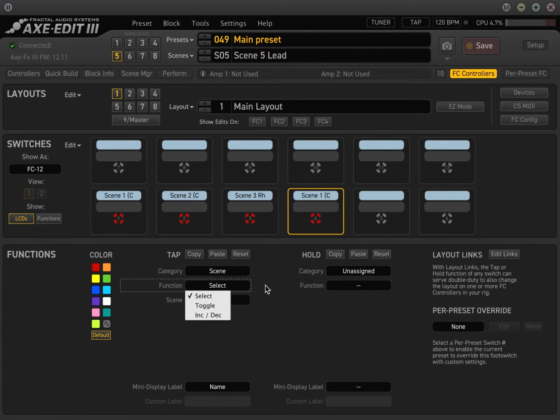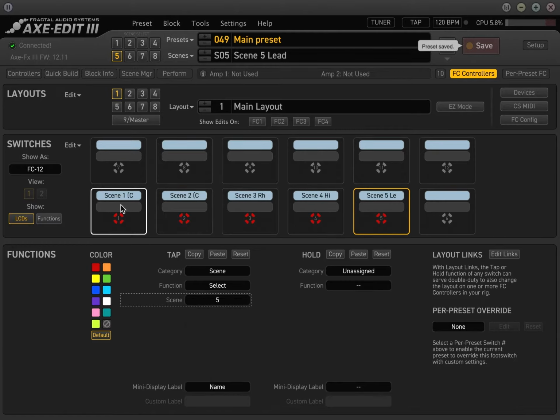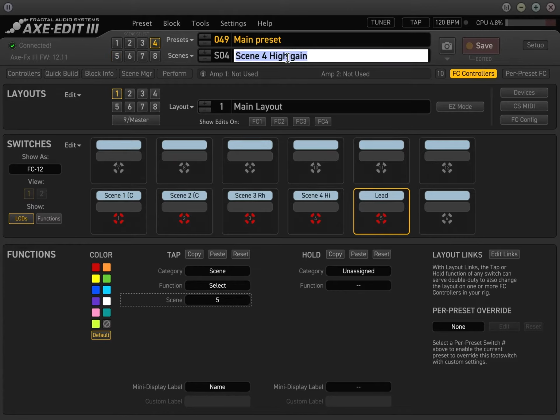and we want to use select, not toggle, because what toggle is, and I'll go over this in a future video, is it allows you to toggle between scene 1 and 2, for example, on the same button. For the interest of this video, we're not going to do that. So here is scene 4, and then last but not least, scene 5. Cool. And so you can see it says scene 1 here, scene 2, scene 3, scene 4, and scene 5. And then they will all update automatically depending on what your scene names are. So if you have different presets with different scene names, your foot controller will automatically reflect what's in the scene name unless you use this function down here called display label, which we will go over in a future video, but we will not cover today.